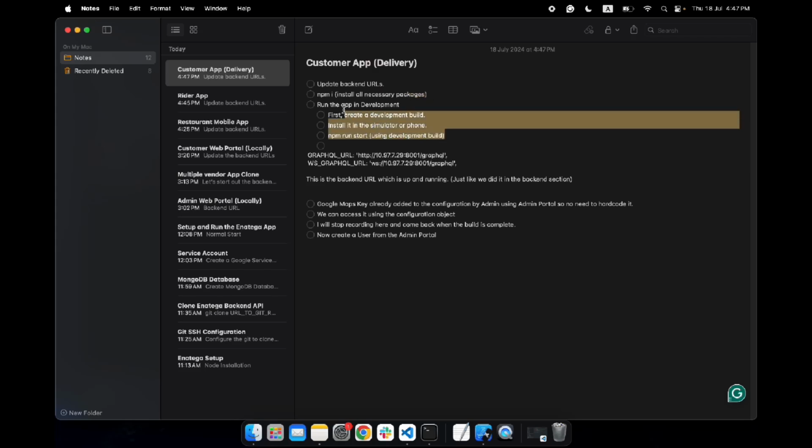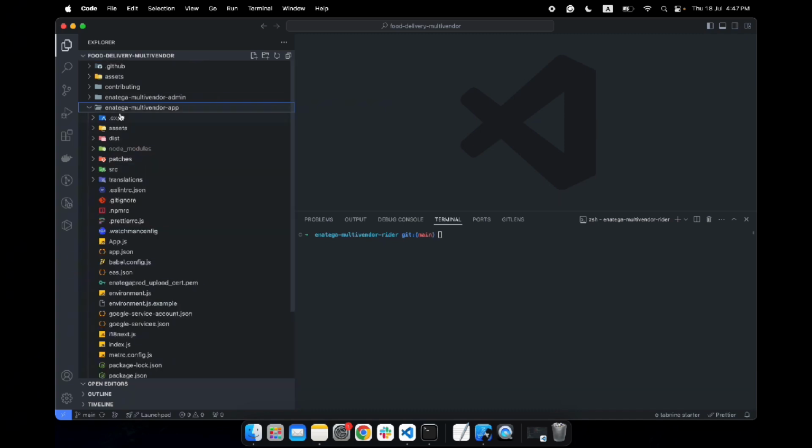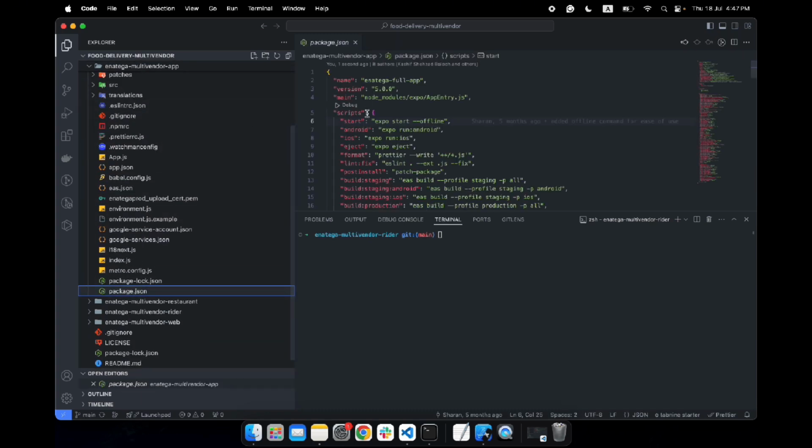Then let's move to the customer app deployment. So let's open the Enatega Multivendor app. This is the delivery app for the customers. Go to the package.json and remove the offline tag.